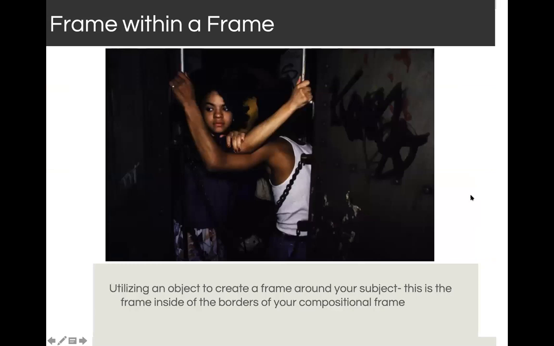All right, we're going to talk about frame within a frame. So this is utilizing an object or part of your subject within your composition to create a frame around your subject, just pulling your eye in to this. So not only are these borders, these edges right here, the frame of your image, within this image, you can also see that these arms right here are creating another frame around this person's head at that spot.